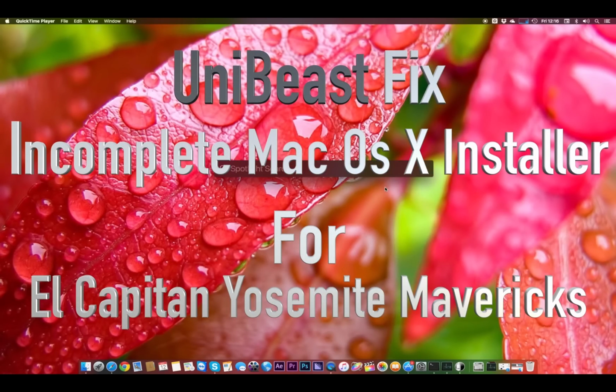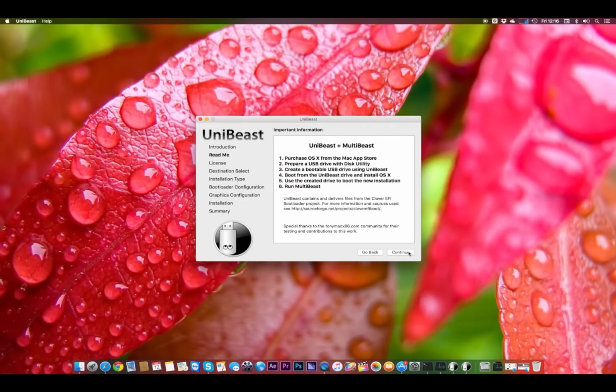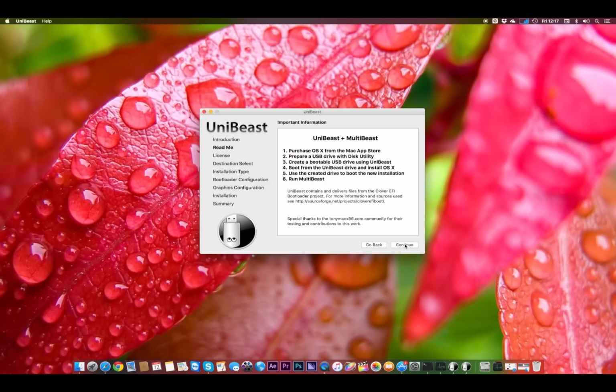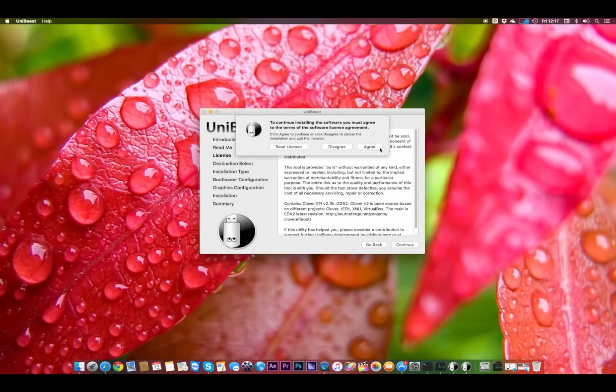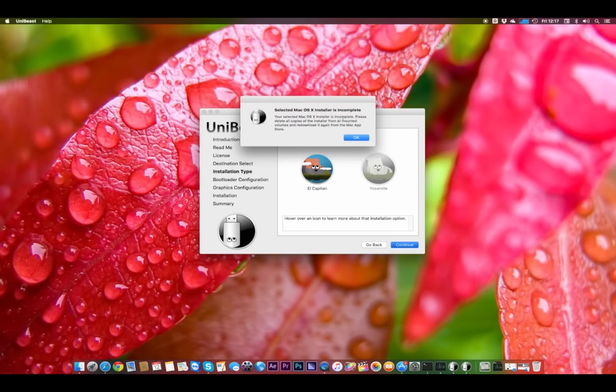In this tutorial I will tell you how to get rid of the Unibeast error, which is that your installer is expired and you have to re-download it and delete all the copies before that. Let's open Unibeast and click continue. Now we will click on Macintosh HD, which is our drive, and say continue, and we will select our OS X. It can be El Capitan, Yosemite, or Mavericks if you're using an older Unibeast version. Press OK, and here it pops up: your selected macOS X installer is incomplete. Oh damn, it was complete a few days ago.